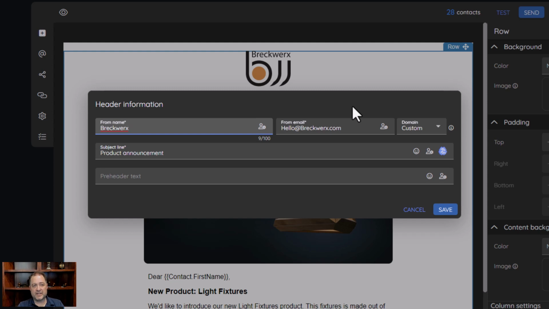So the nice thing is, by setting up your reply so that it comes to us, we filter out all those out of office. But depending on how those replies get set up, this from email may be where they reply to. Custom, you could set up a standard domain. So if I select breckworks.com, then in here I would just put in hello. So I could say hello@breckworks.com.